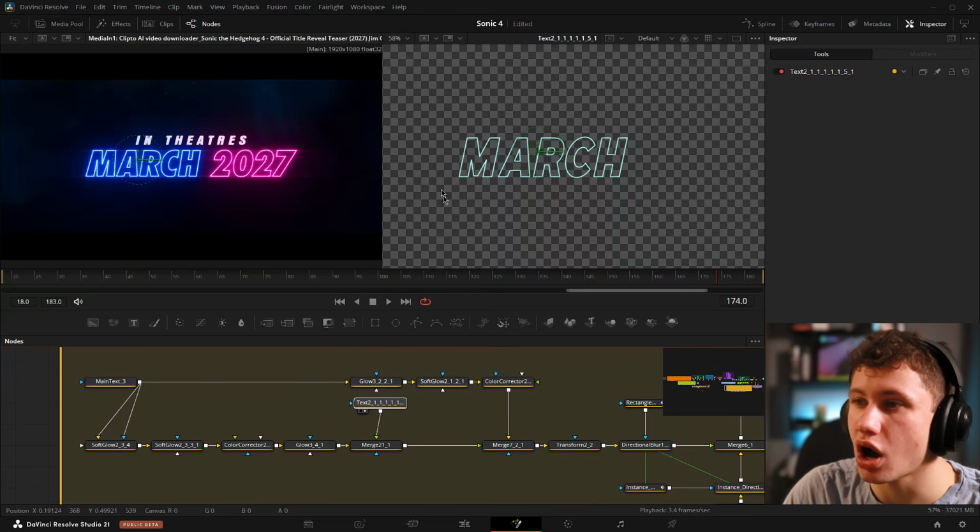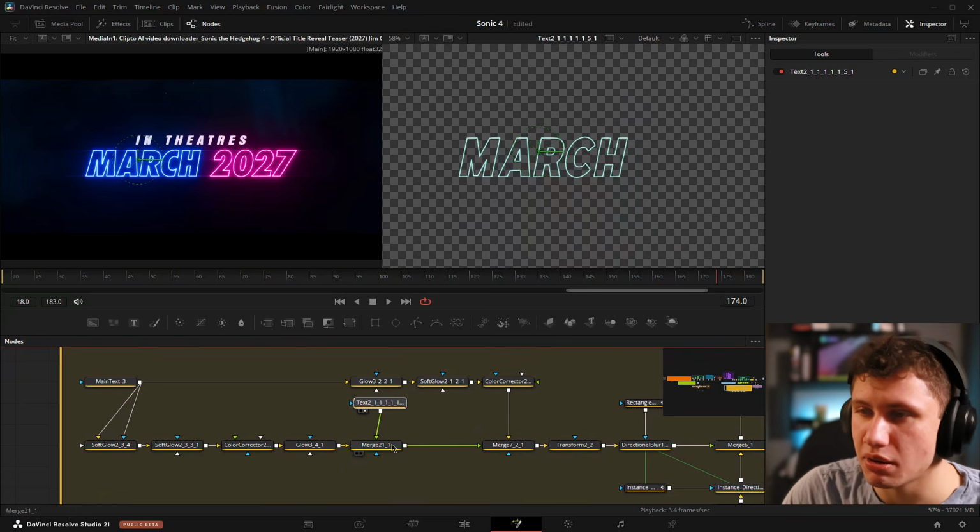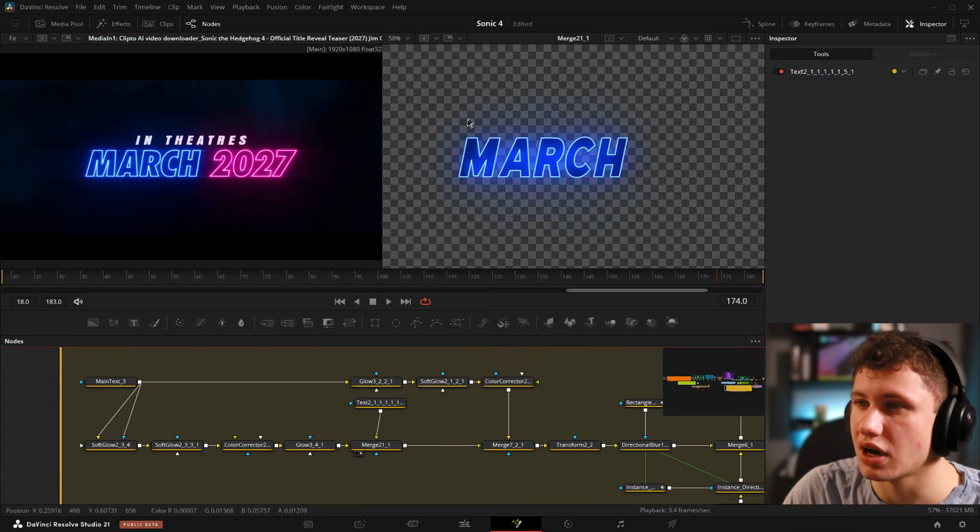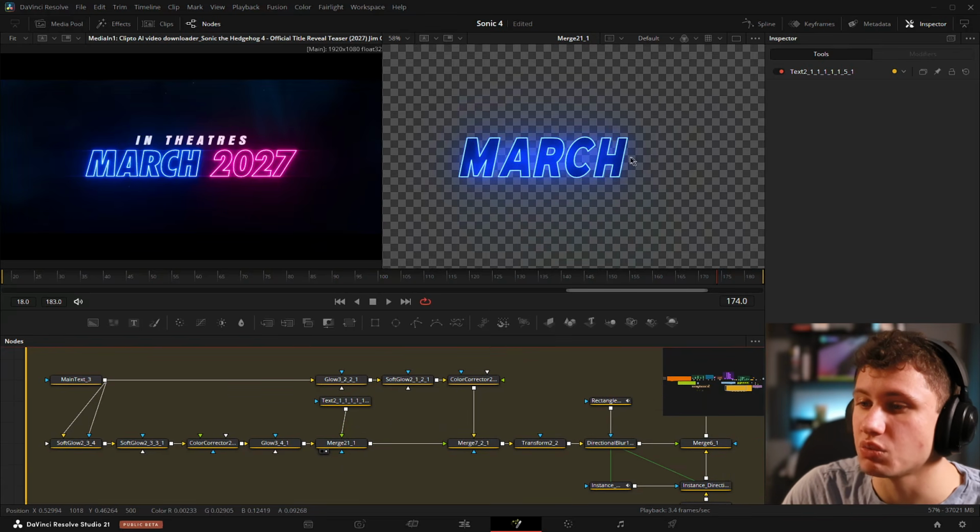And then we're taking a copy of our main text, we're pasting it right in here. And obviously we are going to disable the shading element 1 and merge it on top of our blue text. So now this is what we have.